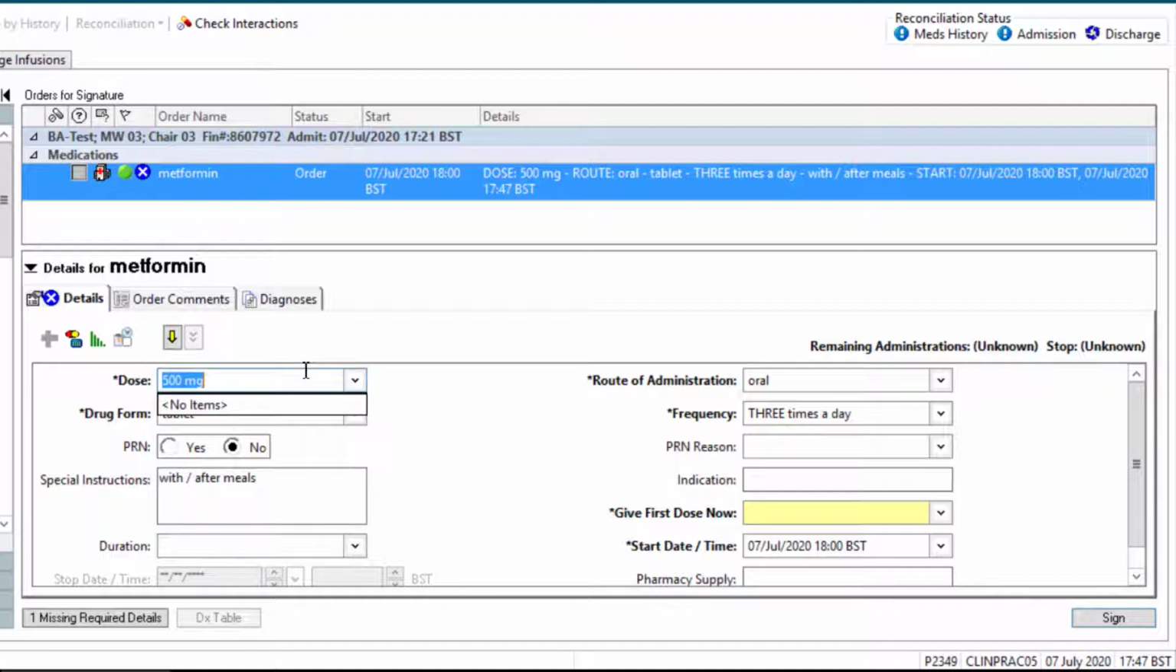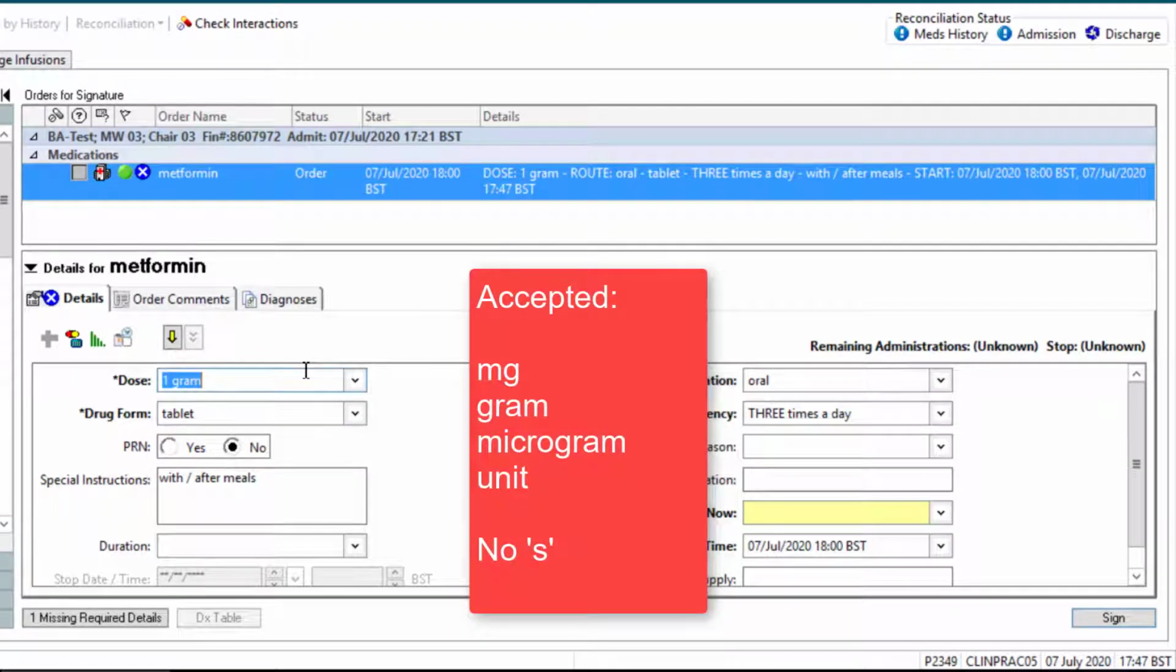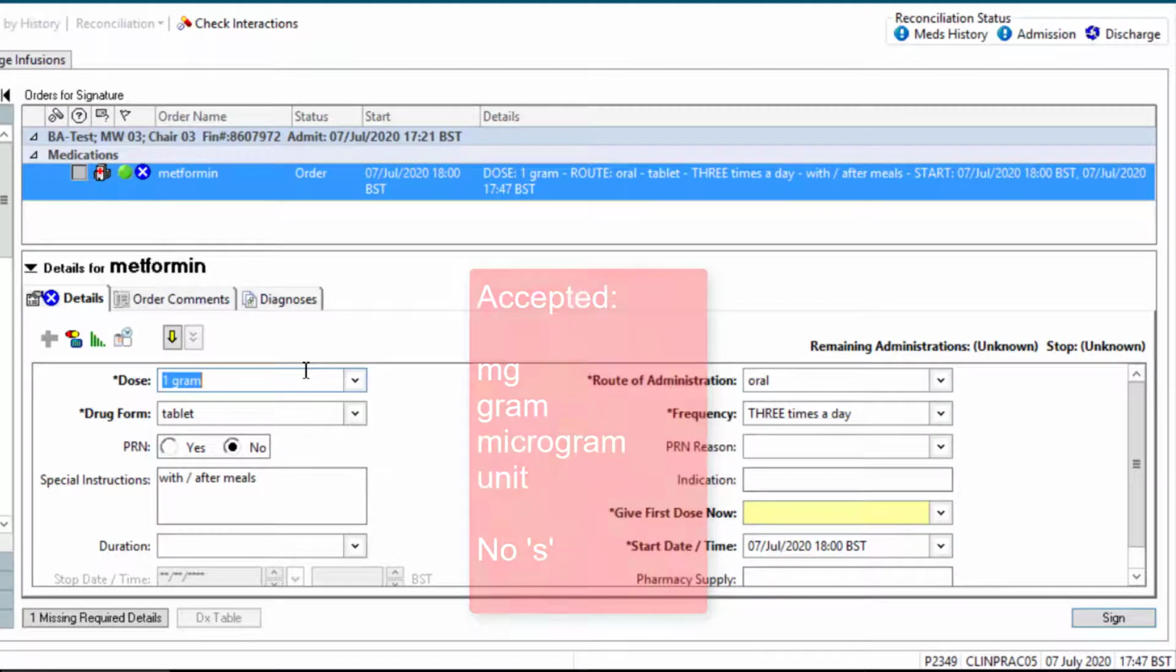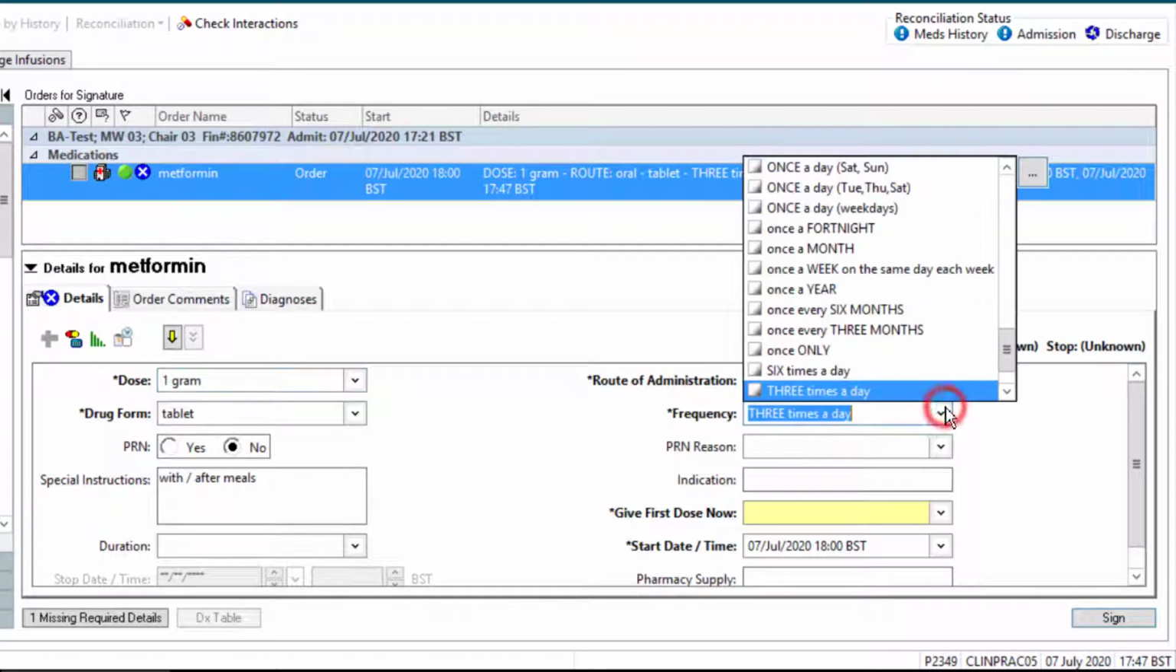For example, the dose can be changed by typing the dose followed by the unit and then hitting enter. The system will accept the abbreviation MG, but microgram, gram, and unit have to be written in full, without adding the S. A free text warning will display if typed incorrectly. A range of frequencies are available to select from.